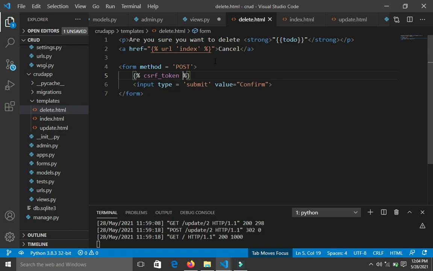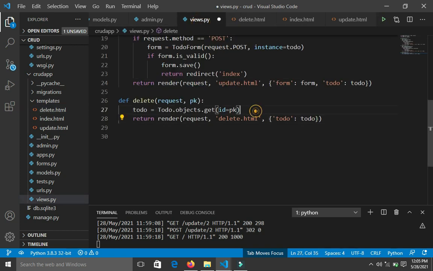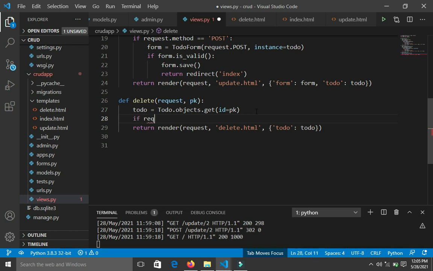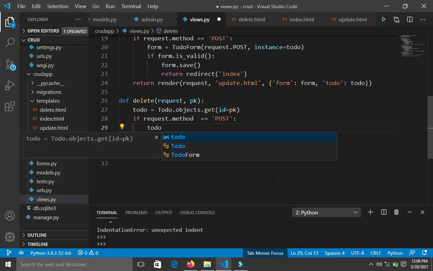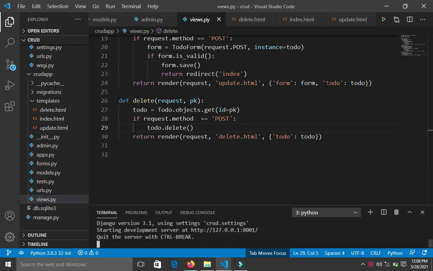Get down to the views.py now. We're gonna also ask this question: if there's a post request in the delete template, if request method is equal to post, we are gonna do this. We'll simply say to do dot delete. Save now. Okay, so now let's see if the to do actually gets deleted.